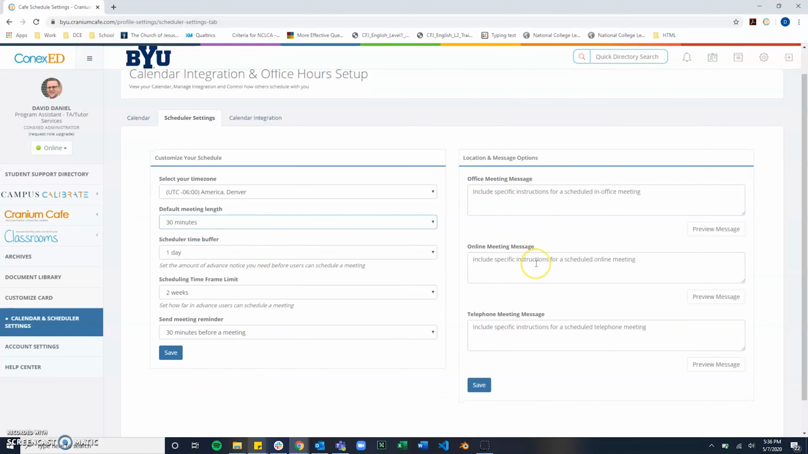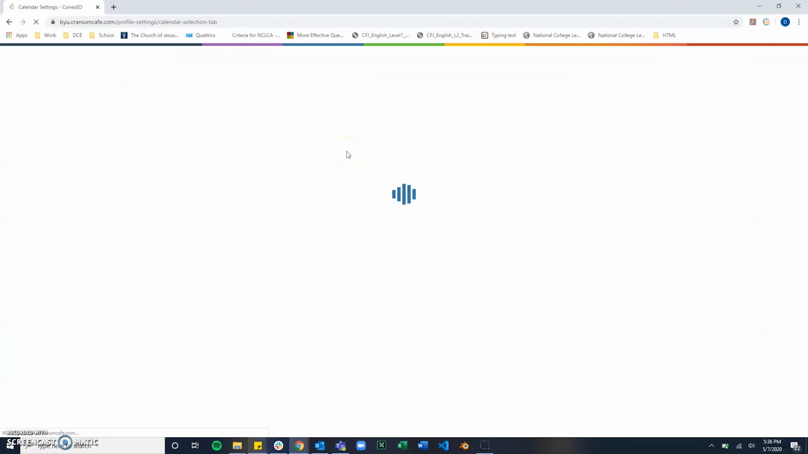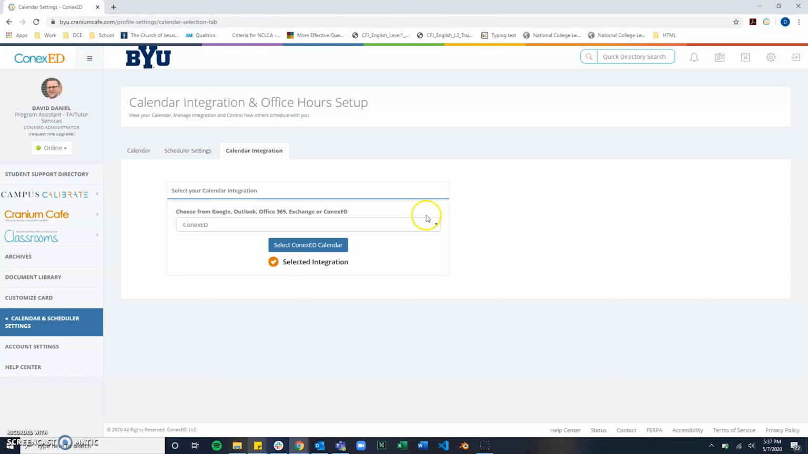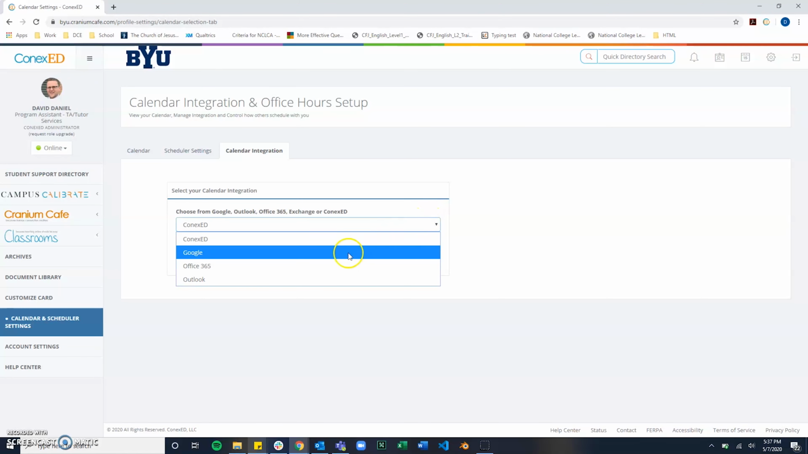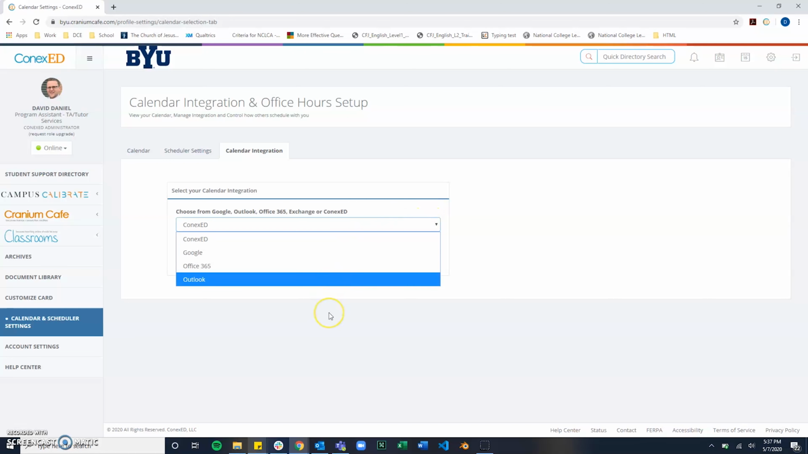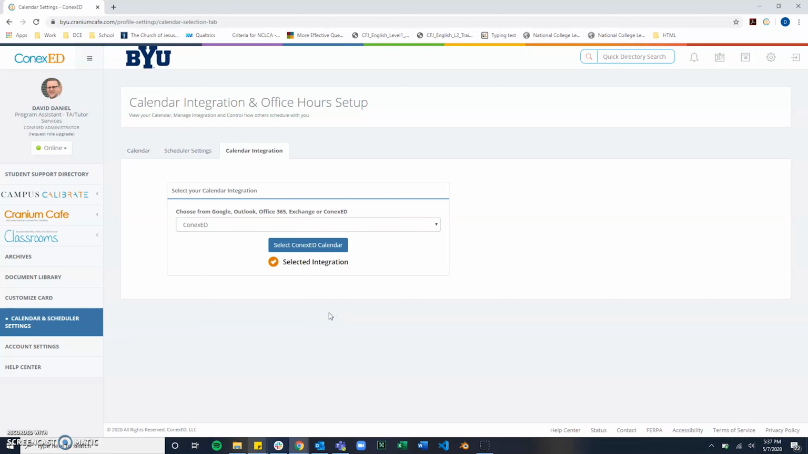You don't need to worry about location and message options, and you don't need to worry about the calendar integration. I'll show it for you just so you're aware that it's there, but it can integrate with Google and Office 365. You really shouldn't have to do that, because when you get a confirmation email, it should upload to your Outlook calendar automatically. And so that's the only thing for the calendar and scheduler settings.